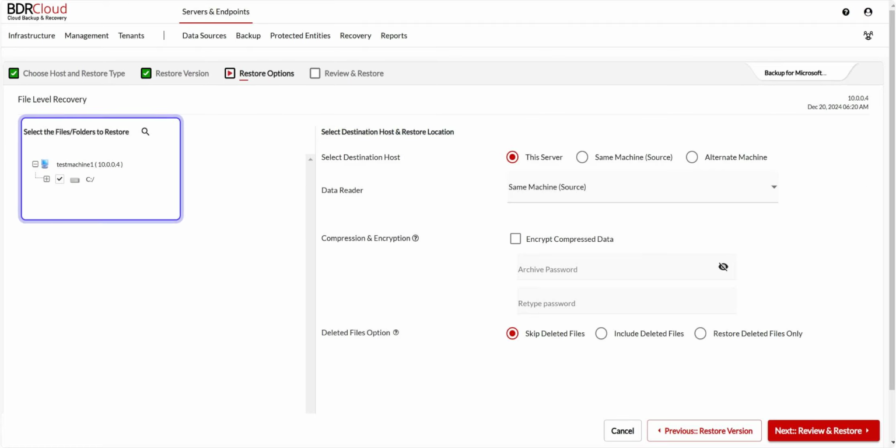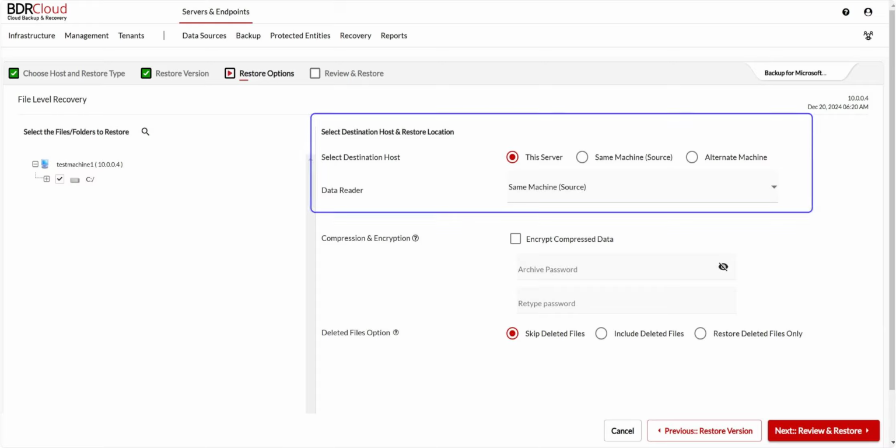The list of drives on the selected host will be listed. Select the specific files or folders you want to restore. Next, select the destination host where the restored data will be placed. First, let's choose the This Server option. Then choose the data reader, which can be the same source machine or an alternate machine.